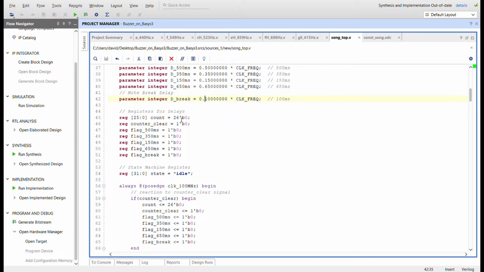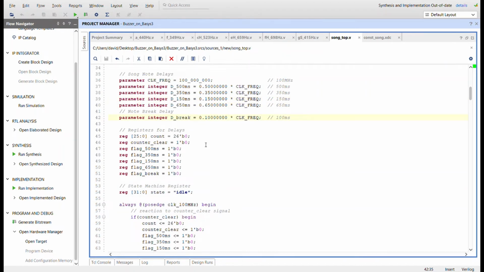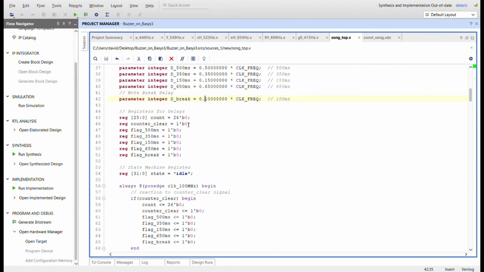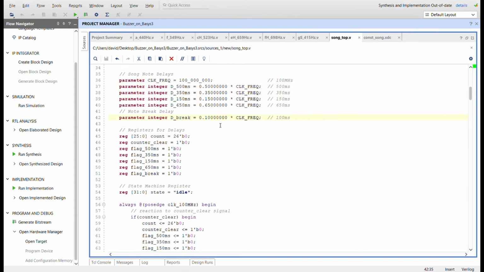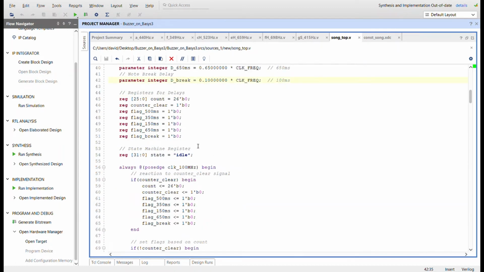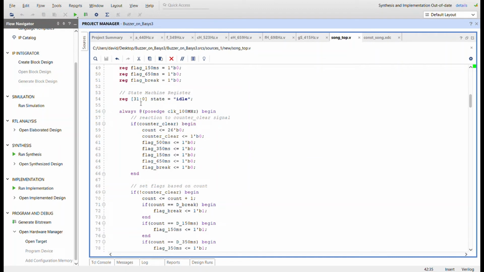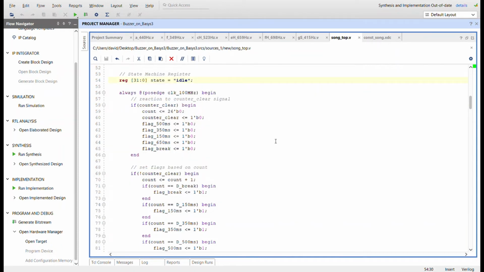And then here's all the registers for delays. I have a counter that'll be able to count up to all of these values. Clear the counter signal. Here's all the flags. So when I reach each of these values in the logic, which I'll show you down here, it'll set the flag for the particular millisecond time or the break. And then here's the state machine register. I'm not going to create a bunch of parameters and all that. I'm just going to use 32 bits and then use symbolic strings for each state. And we'll start off in the idle state.